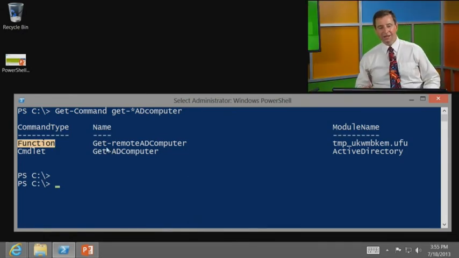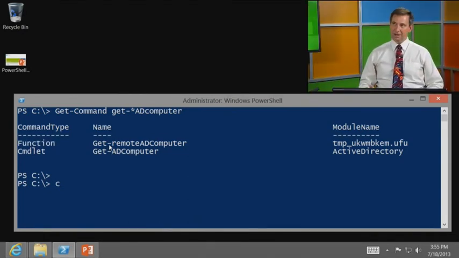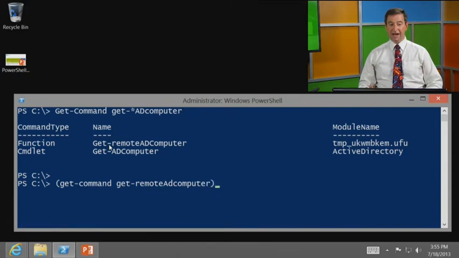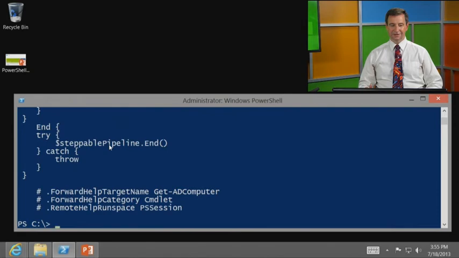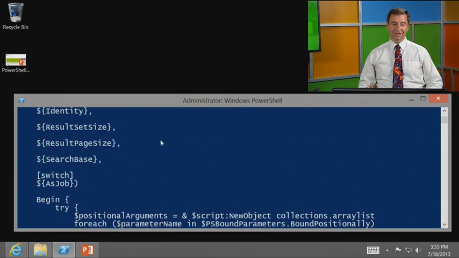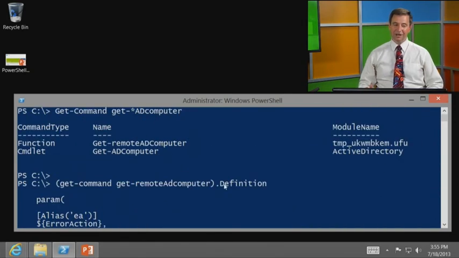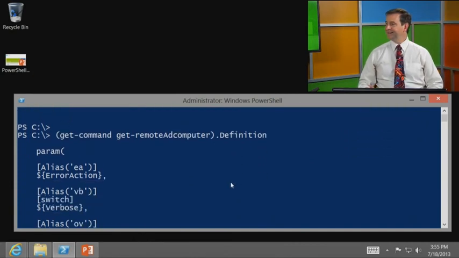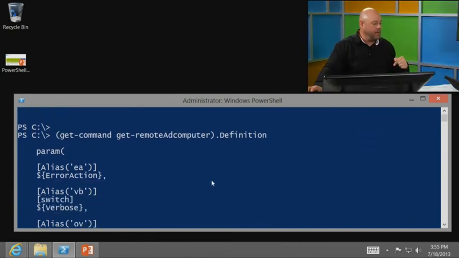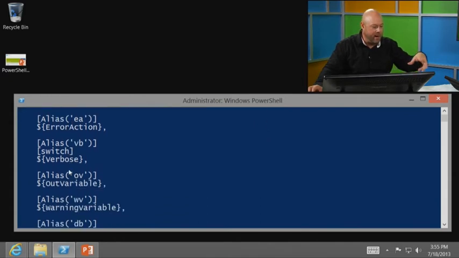Now take a look and do this. Type parentheses, Get-Command Get-RemoteADComputer, close paren, dot Definition. Ooh, look at this. This was dynamically generated code, on my side, that says grab these parameters.